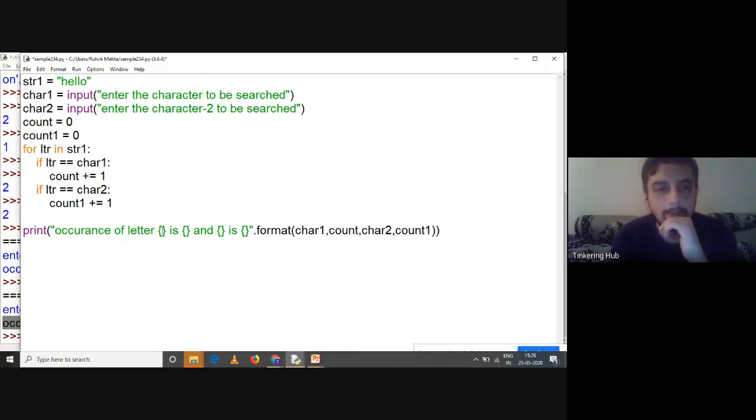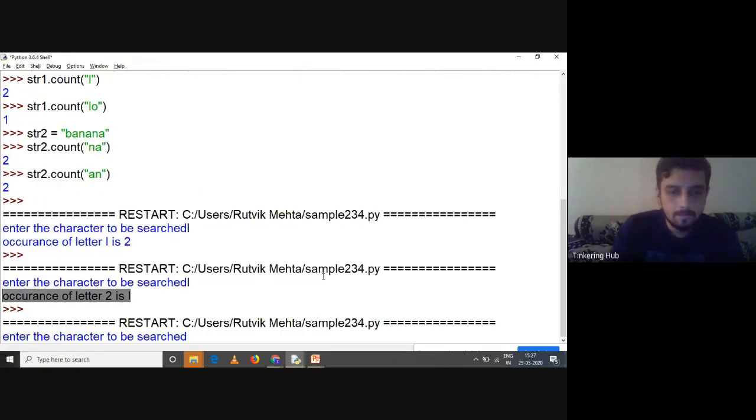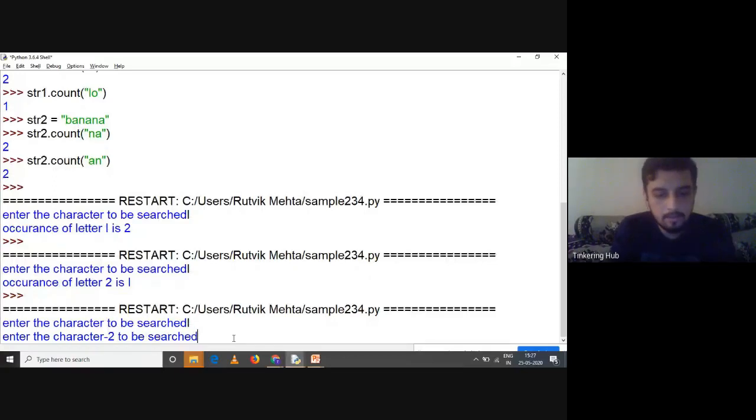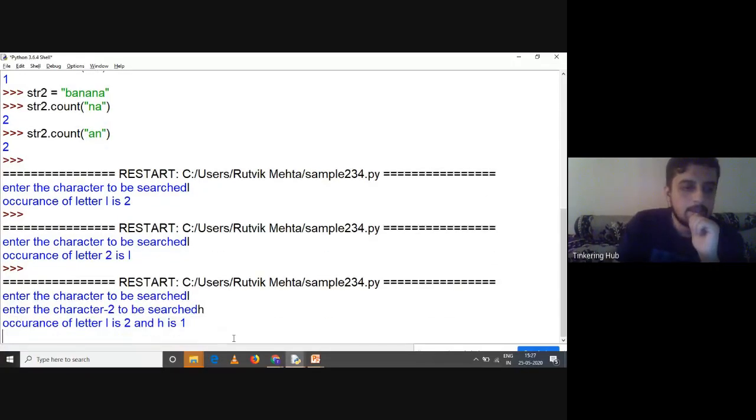Character 1 will be mapped with this first empty bracket, count will be mapped with this empty bracket, character 2 with the third empty bracket, and count 1 with the fourth empty bracket, right? So let me run this code. I want to search L as well as H. It says occurrence of letter L is 2 and H is 1, right?